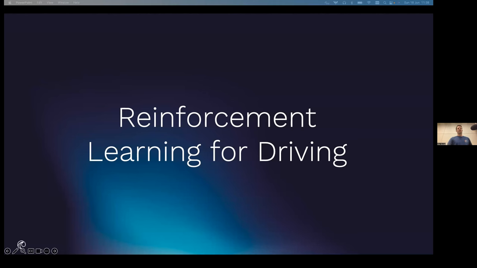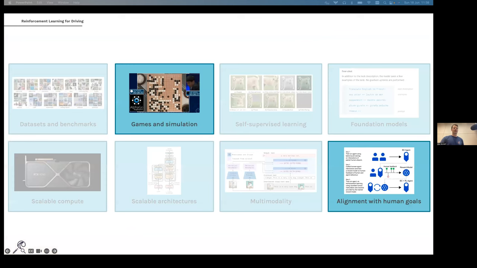So the first topic of the three is reinforcement learning for driving. And this touches on two of the key foundational building blocks: games and simulation, on how do we leverage fast feedback from sim worlds, and how do we align behavior with human goals to make it trusted and safe.